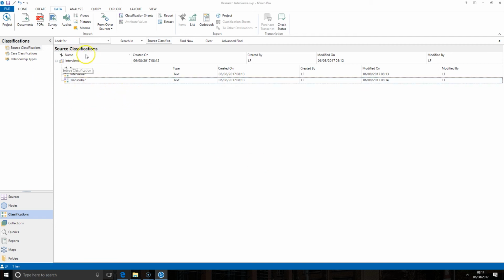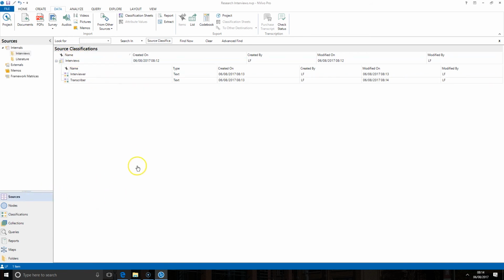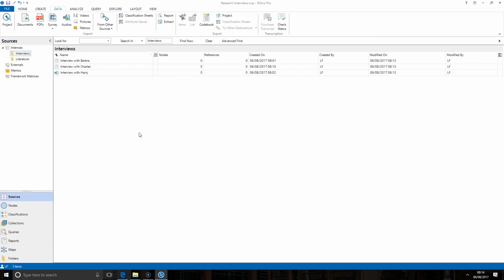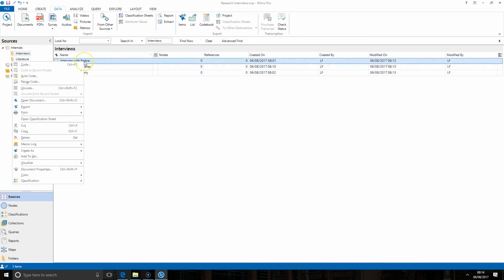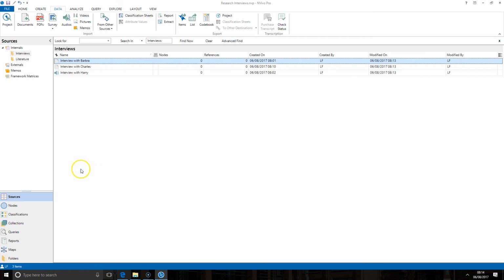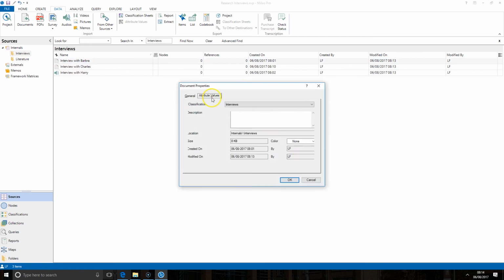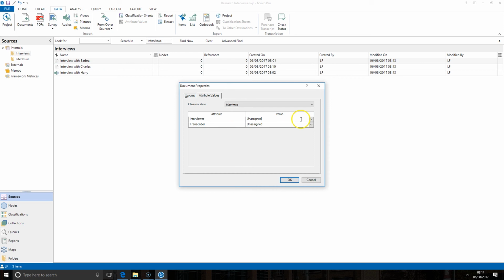So now that I've added some attributes to my classification, I can go back to my sources and I can start adding that data in. So if I take Barbara's interview, for example, I can right click, I can go to document properties, attribute values, and I can start typing those options in. Where I've specified the options, I can access them from a drop-down menu.